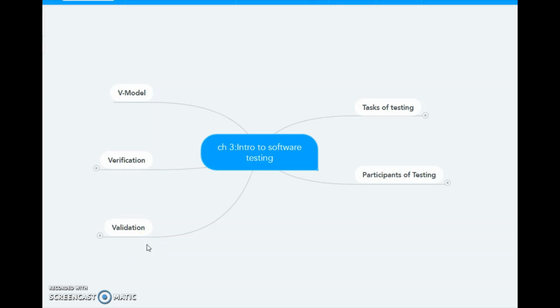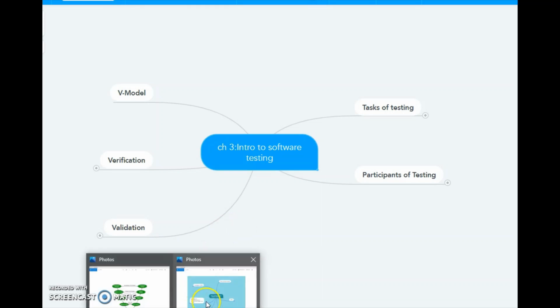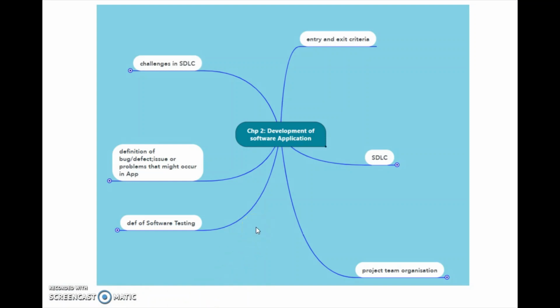Hey friends, welcome back. So today we're going to start with the next chapter, that is Introduction to Software Testing. But before starting with this, let us just quickly revise what we did in the earlier chapter.